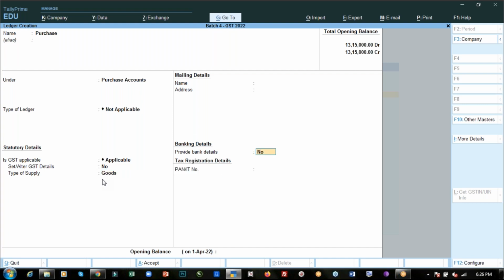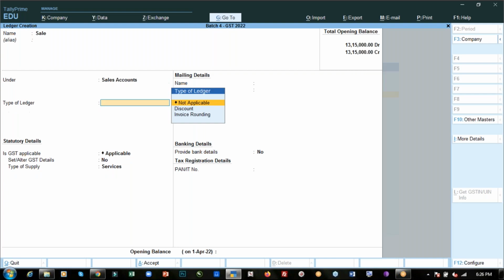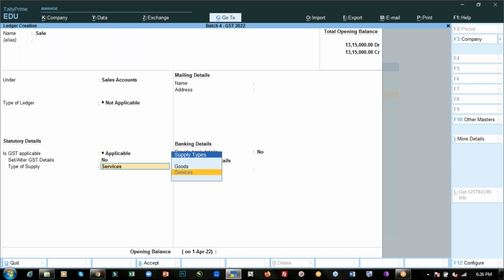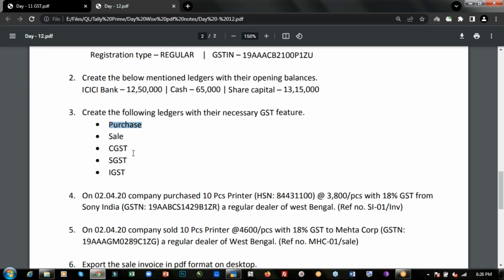After doing this, just press Ctrl A to save it. In the same way, create the sales ledger under the sales account. The same options are coming. GST will be applicable, details will be no, and type of supply will be goods. Simple. Save this. Now we have to create the GST ledgers.